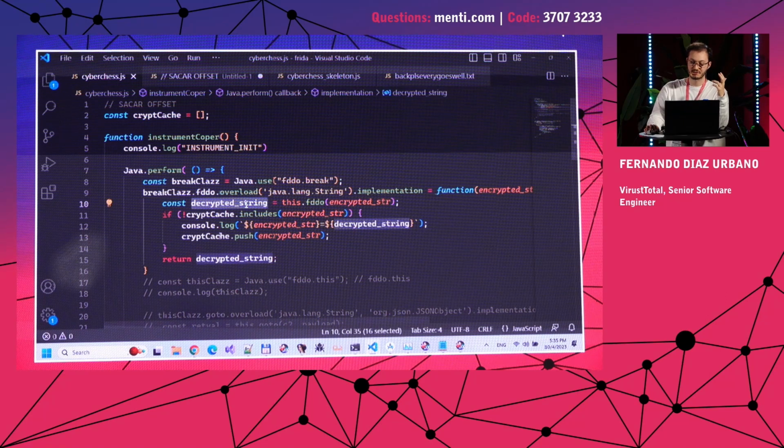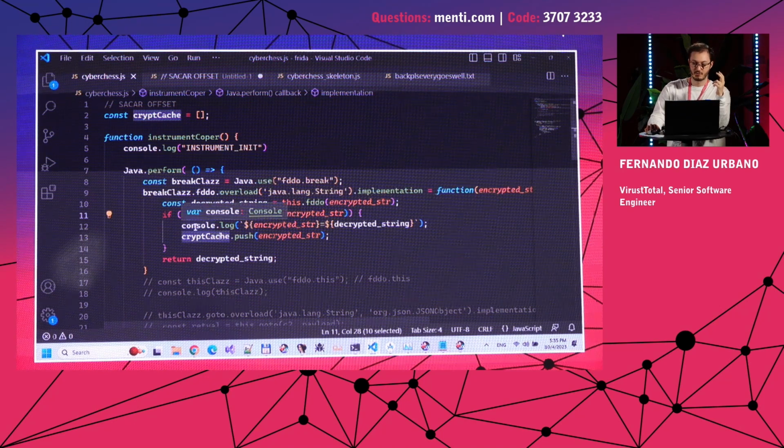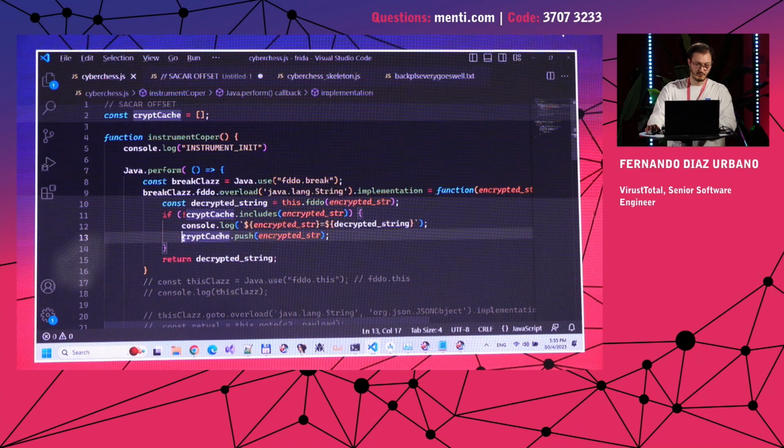We get the decrypted string. We check against our cache that this is a string that we didn't see before. And then we log to console what the encrypted string equals to. And then we push it to the list so that we don't see it again. Let's see if everything goes well.